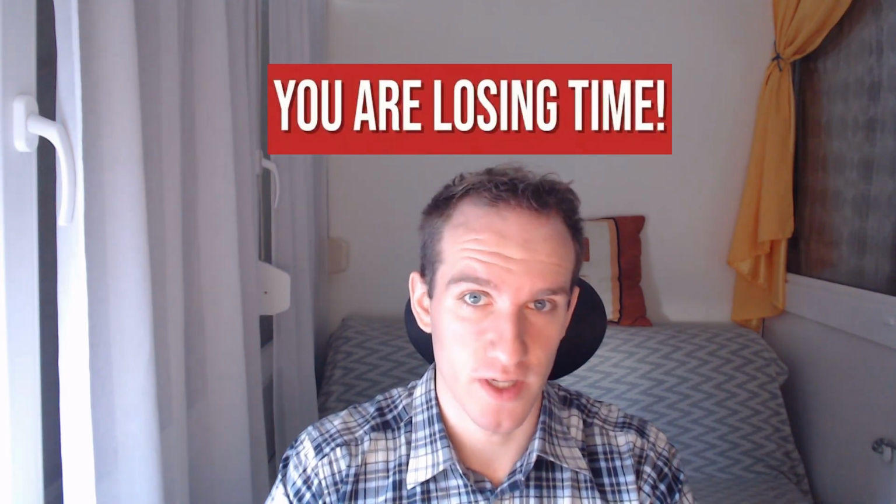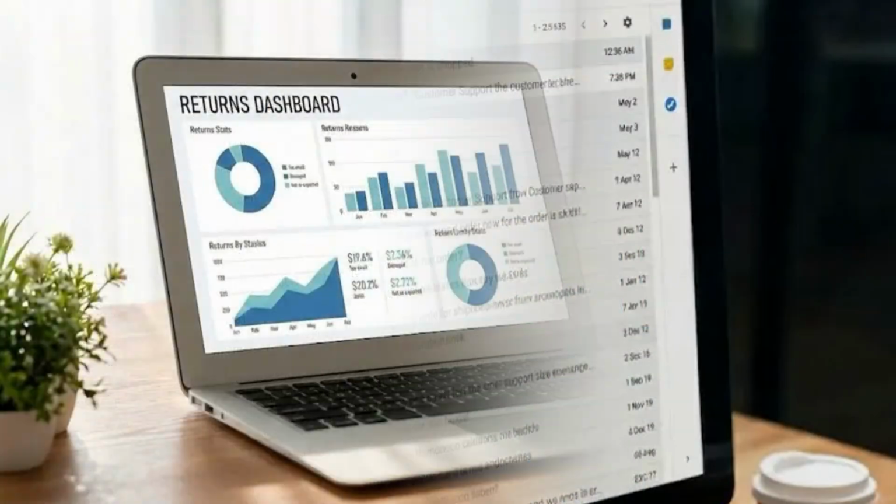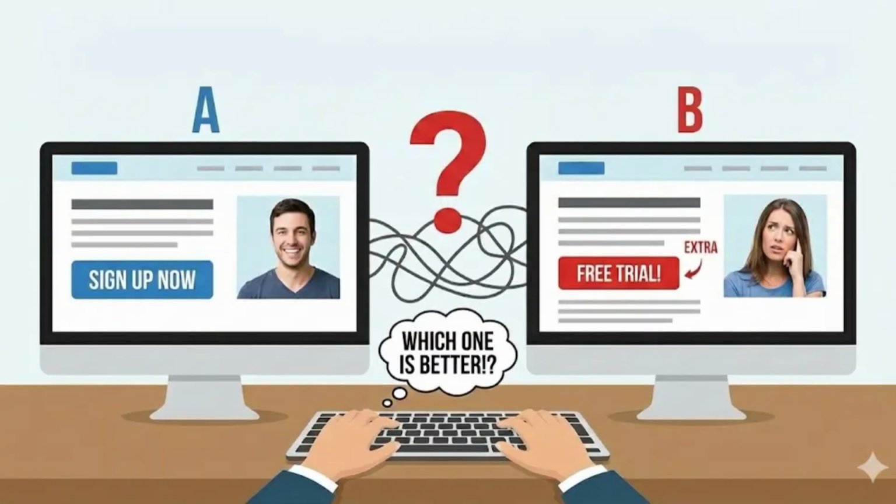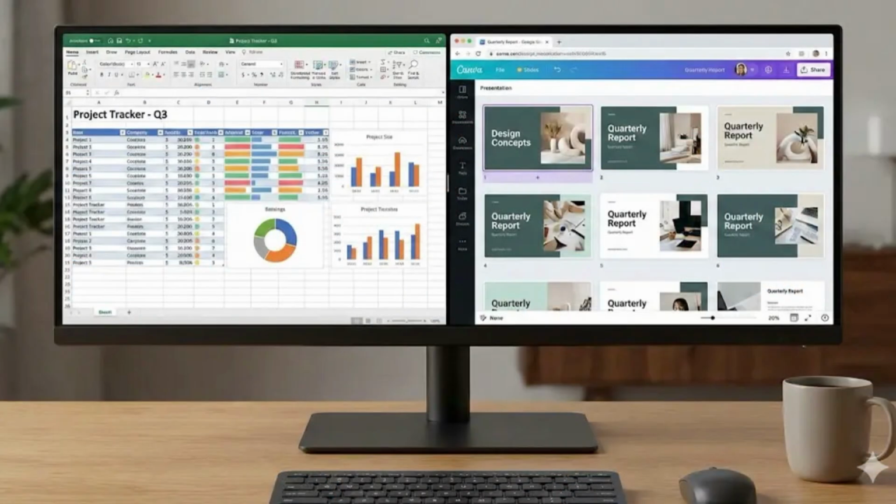If you run an e-commerce store, you're probably losing hours every week to the same stuff. Answering repetitive emails, guessing what's causing returns, struggling with landing page tweaks, and wasting time building spreadsheets and other assets.